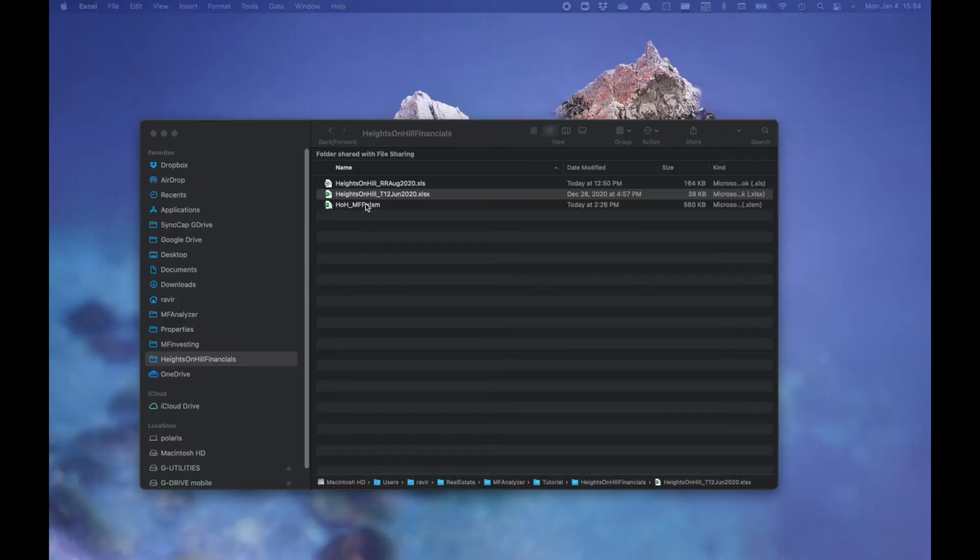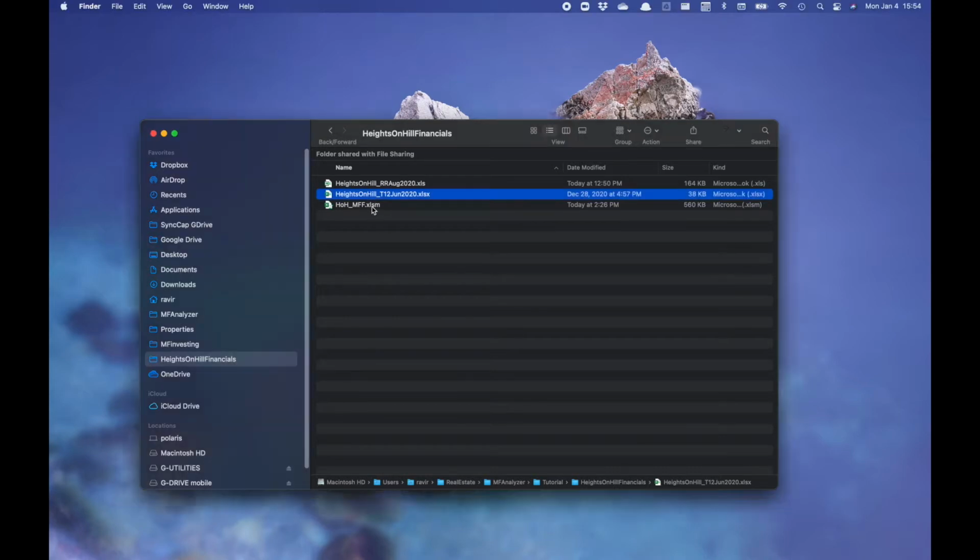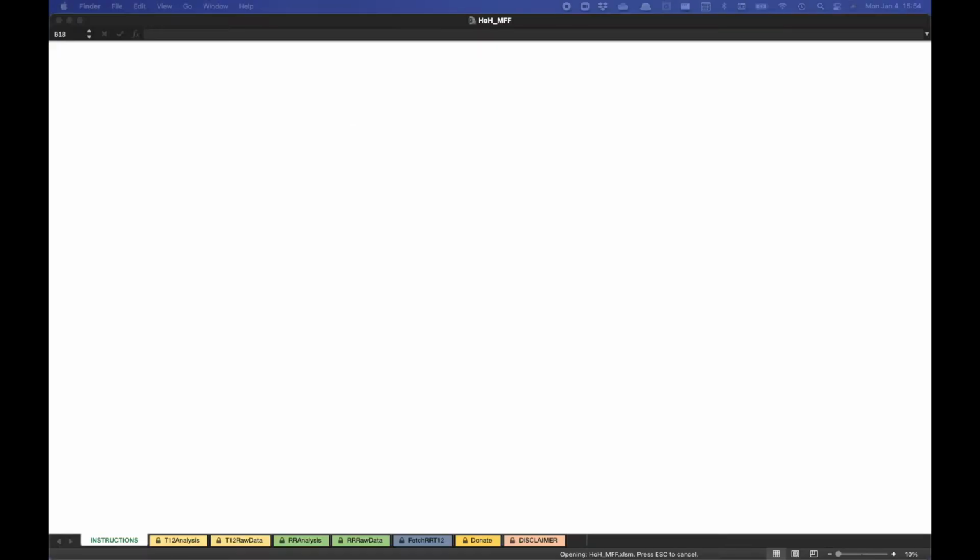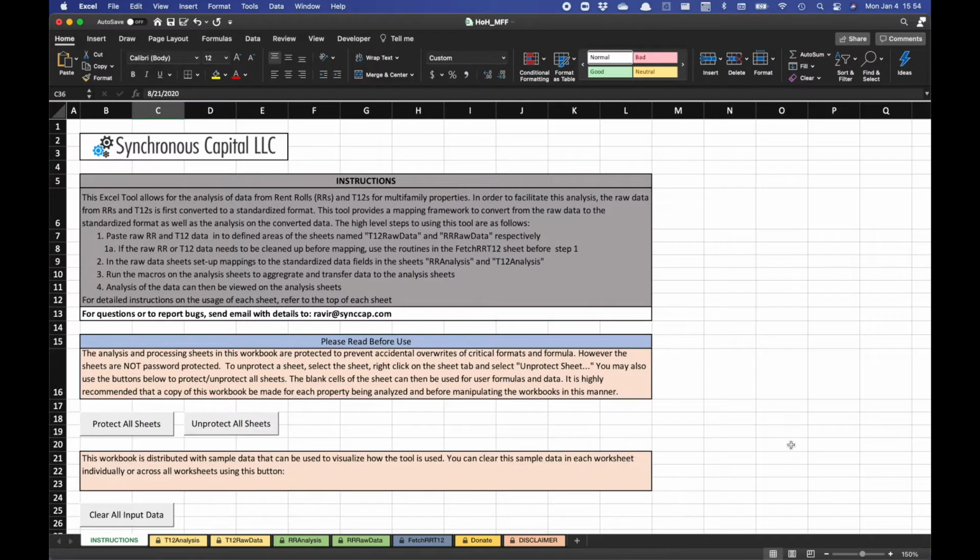This is, like I said, just a copy of the analyzer specific to this property. And I would highly recommend creating a copy for each property. That way you always have the master spreadsheet safe elsewhere.